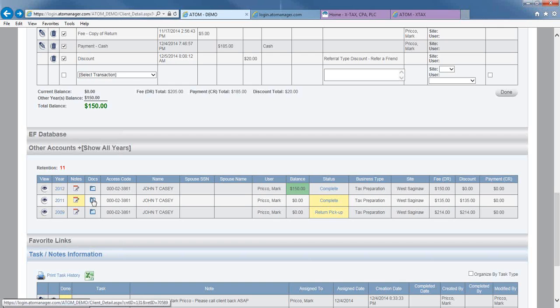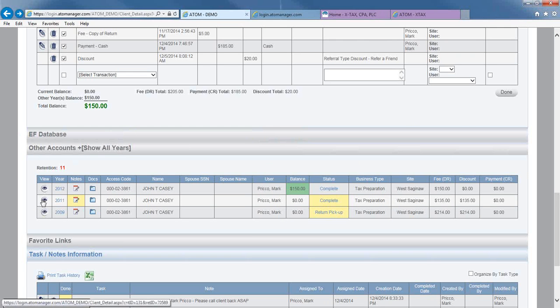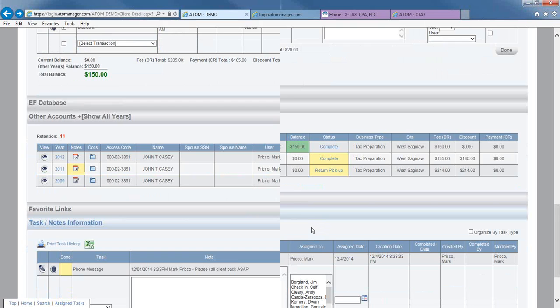My documents for 2011, I click on that. That's going to go right to my account documents page. So if I need to go back to a prior year tax return, I'm in the client file. That's the quickest way to get there. I don't have to click on view and then go in there. And then I think that's the only link. I think that's what we had here. Let's see. EF database, yes. So that's all I have for the other accounts. Everything else remained the same.